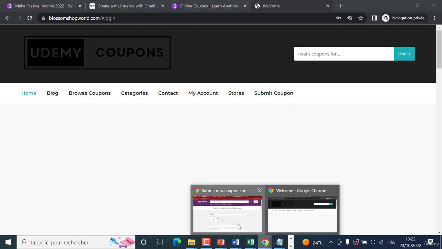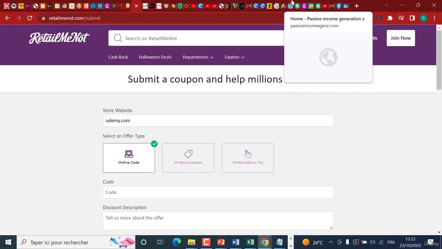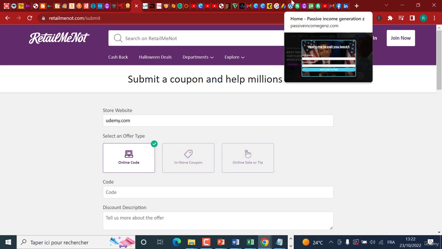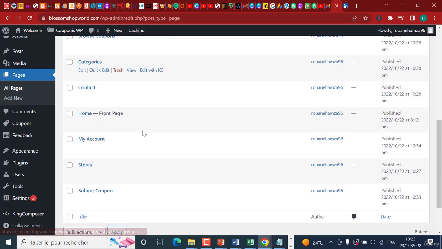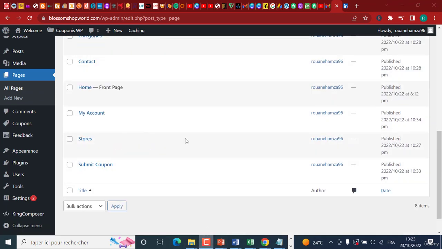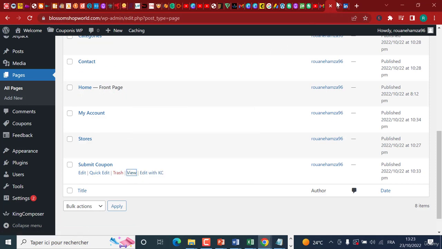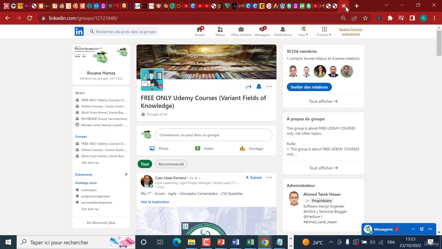Once they're logged in, they can actually submit a coupon. Let me go ahead and open up WordPress. All right, so this is the WordPress dashboard. Let's go to the submit coupon. All right, let's check if this is still recording. Yes, it is. So this is the submit coupon. If I click view, open in a new tab, let's close this LinkedIn tab.